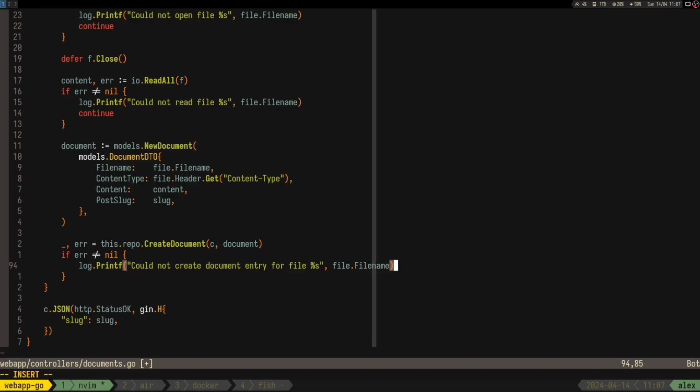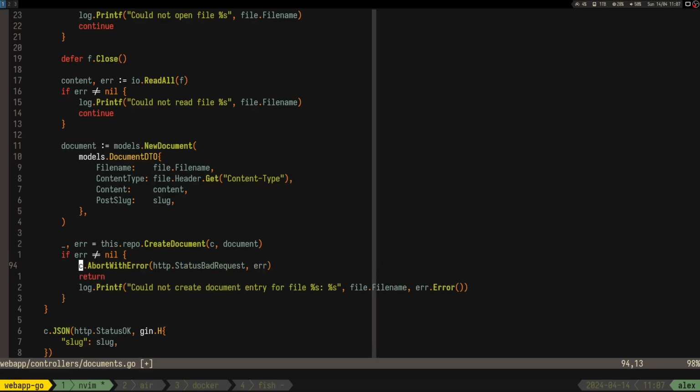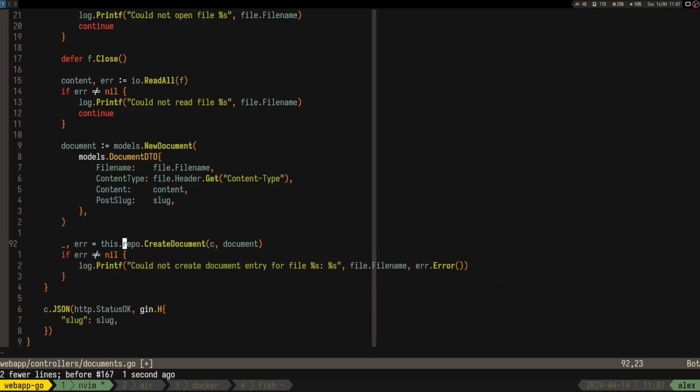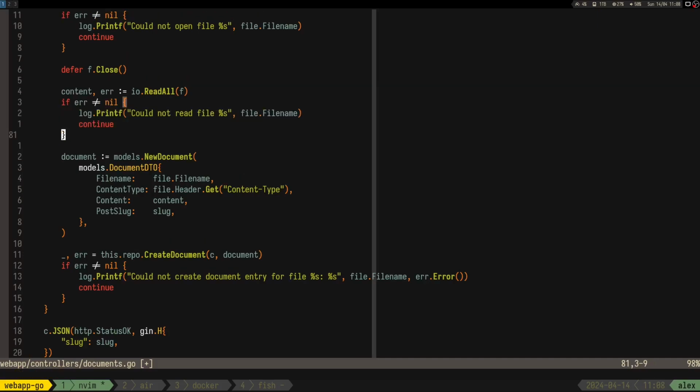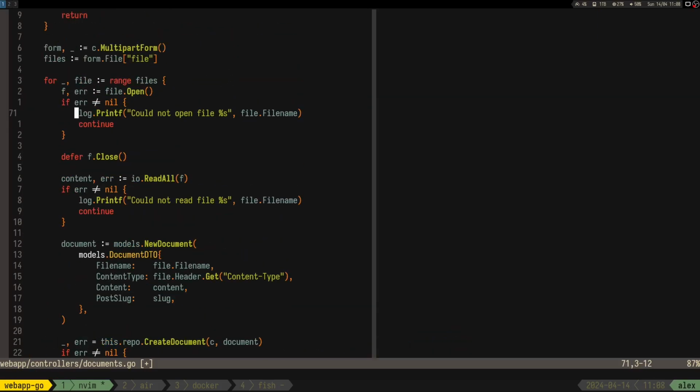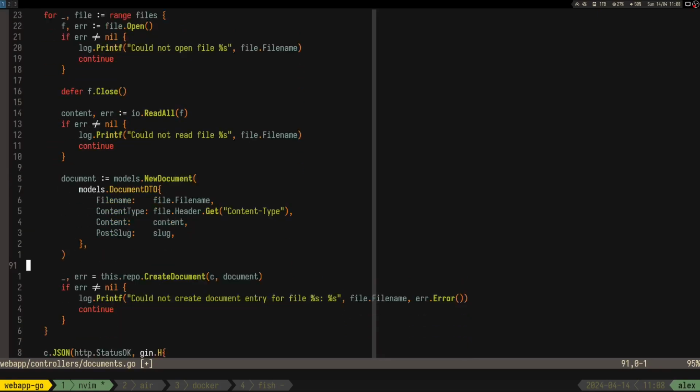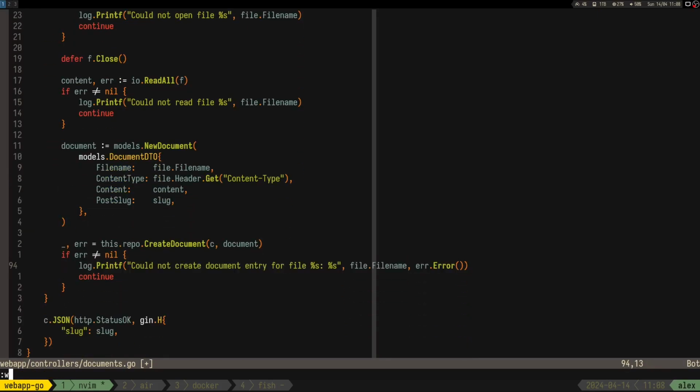Sure, maybe we should also show the error. %s and then error dot error, right? So then continue. Like for these ones, I don't really care about the error. Like it's never gonna happen, probably. But maybe this one can happen for some reason with the database, and I see like, oh, there's no connection. I forgot to start the database or something.